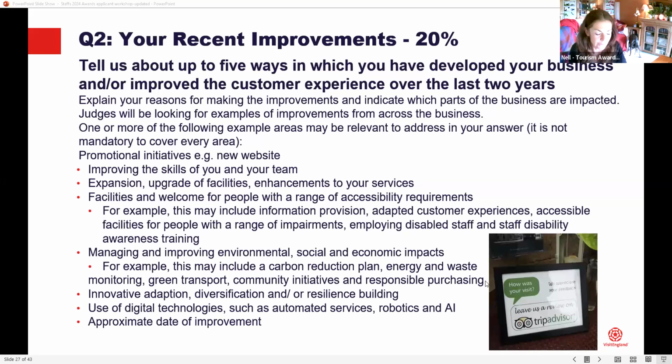So you need to write about up to 5 ways. And again, there's a whole list. The entry forms are there to help you as well. So you'll see here, it's got one or more of the following example areas may be relevant to address in your answer. You don't have to cover all of them, but you might want to go through all of them just to have a think, to inspire you about what you should write about.